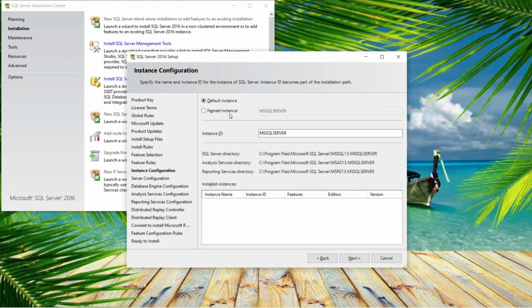Let's say I want to create instance of my name. So I'll just write down my name and instance of my name will be created for this SQL Server. But for demo purpose, let's just keep it as default. Click next.